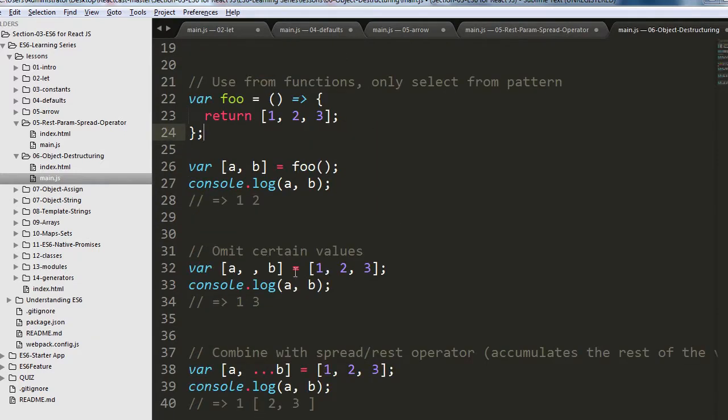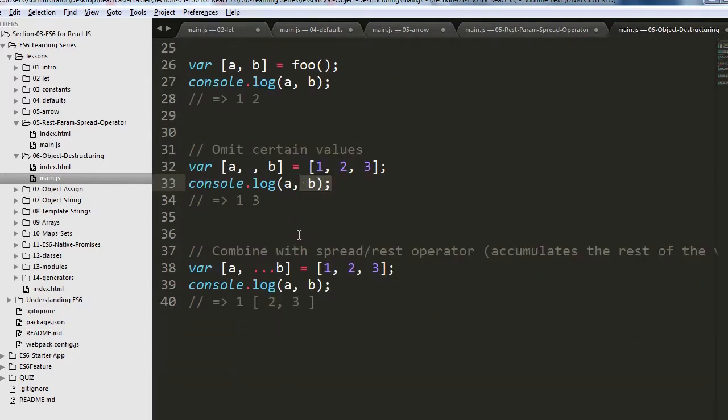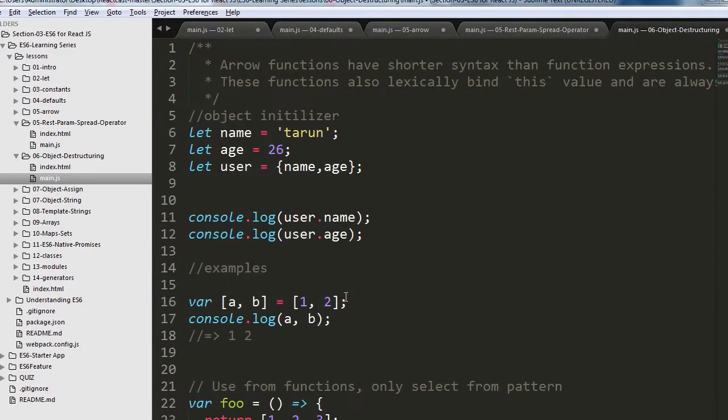Similarly like this, with 1 2 3, I'm directly assigning: A will be assigned 1, B will be assigned 3. Okay, so you can also use a spread operator with destructuring. What I'm doing here, A will be assigned 1 and B will be assigned an array of the two values 2 and 3. So you can use the spread operator, the triple dot operator, with destructuring anywhere.